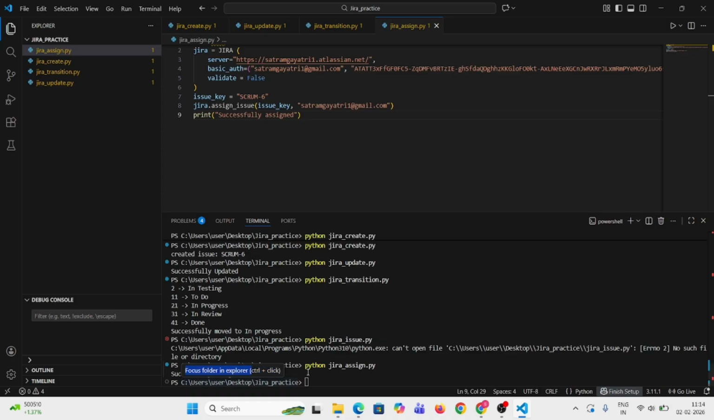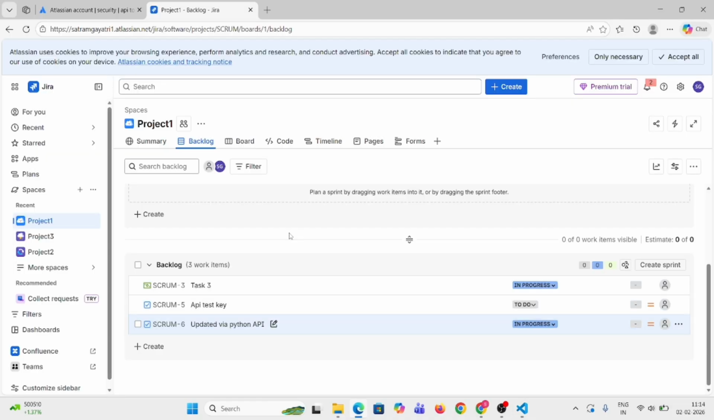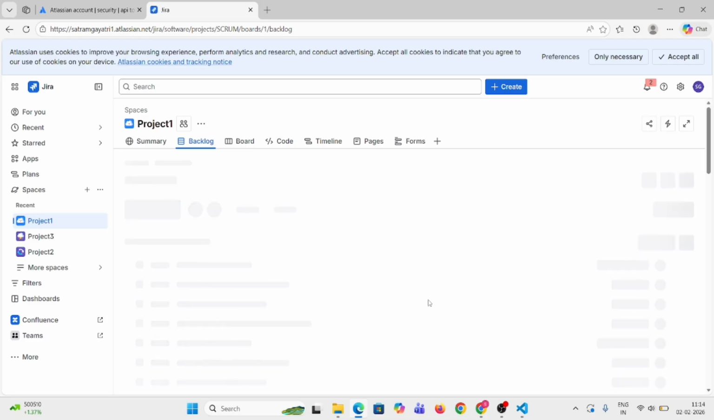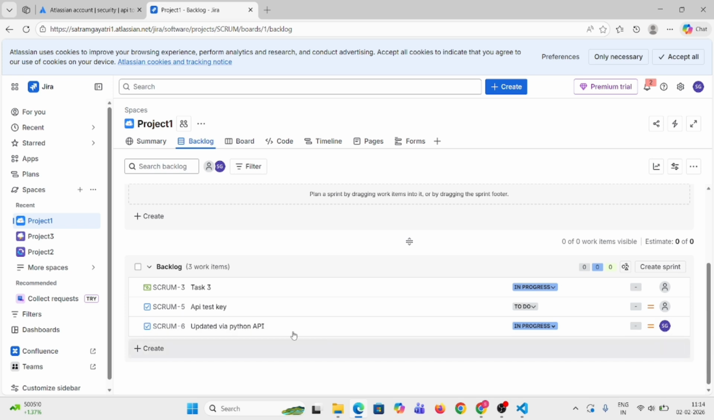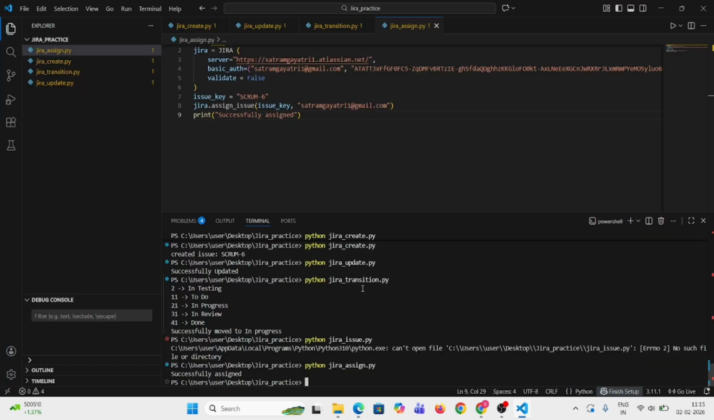Yes, successfully assigned. Let me go and check. Let me just refresh this part. So here you can see, for Scrum 6 it automatically got assigned to me. Before, it was not assigned. Now when I run this code it was assigned automatically. This is how we can assign the work using Python.